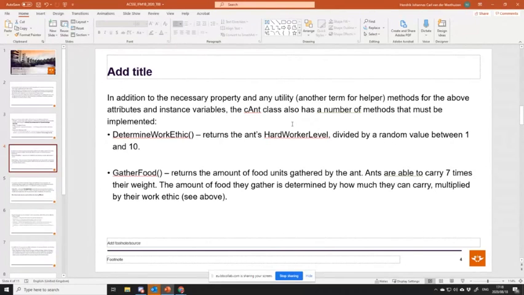We have our second method, so the gather food returns the amount of food units gathered by the ant. Ants are able to carry 7 times their weight. The amount of food they gather is determined by how much they can carry, multiplied by their work ethic.